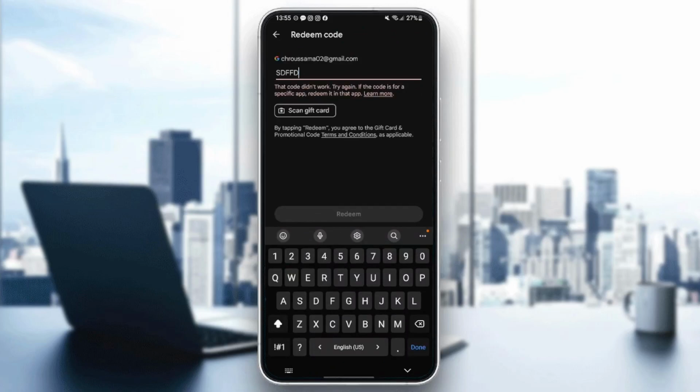As you can see, guys, in my case, it didn't work because I don't have a code.